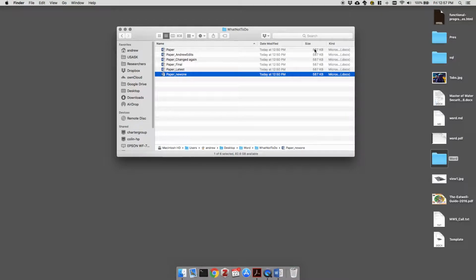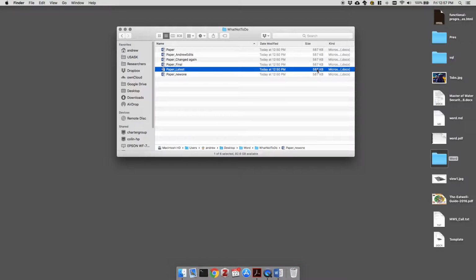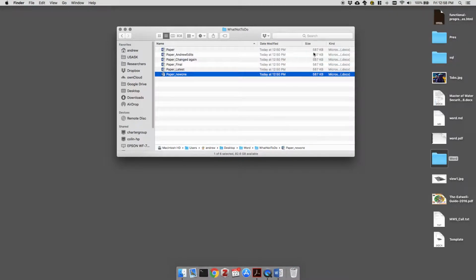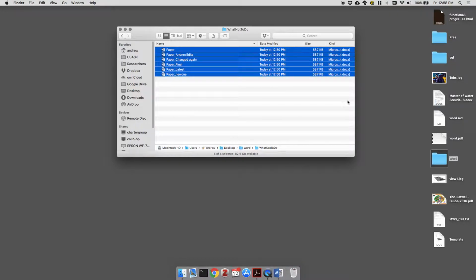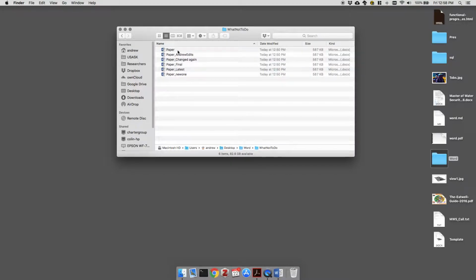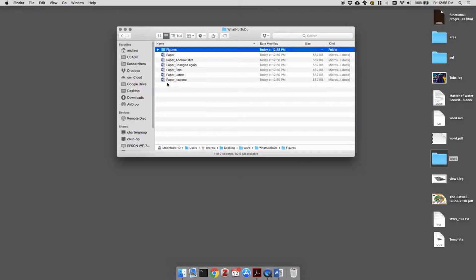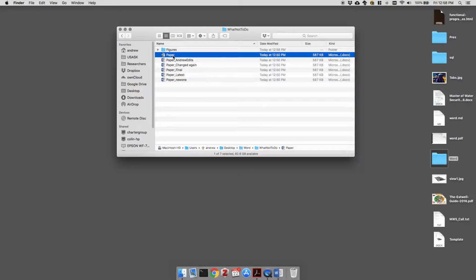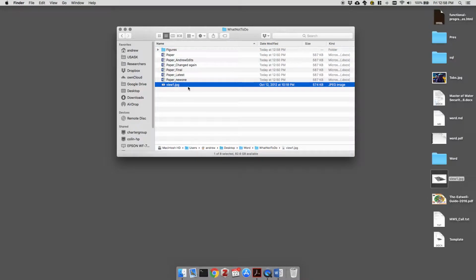This file is half a megabyte, and the only reason it's half a megabyte is because of that image file. So I'm filling up my hard disk here with these massive files. So what should we have done? Well, the first thing we should have done is create a folder called figures. We should take the figure out of the paper as an image file, and here it is.